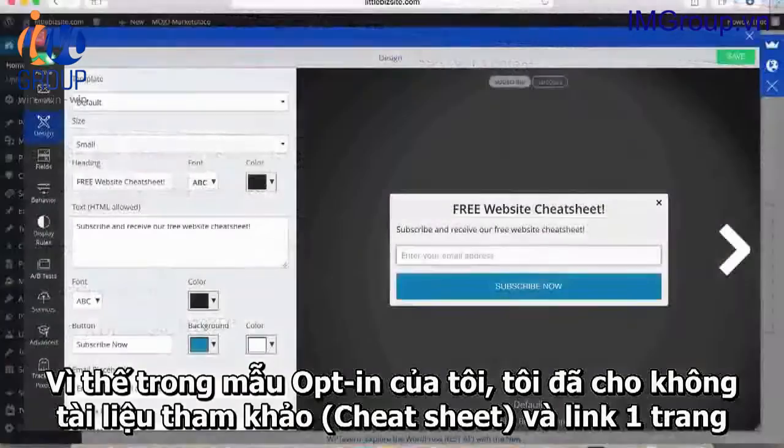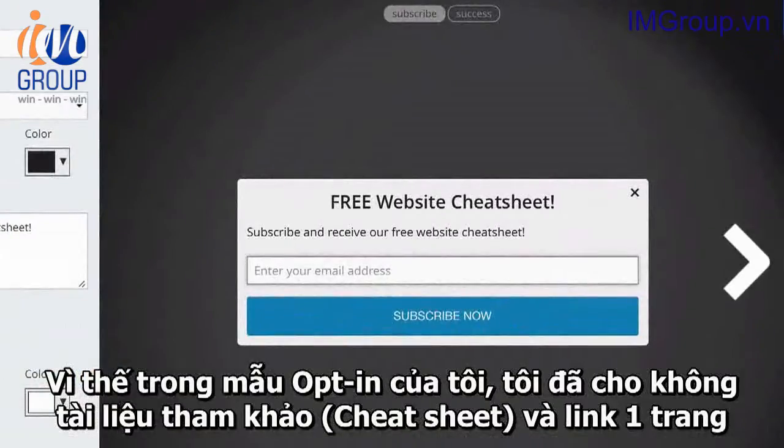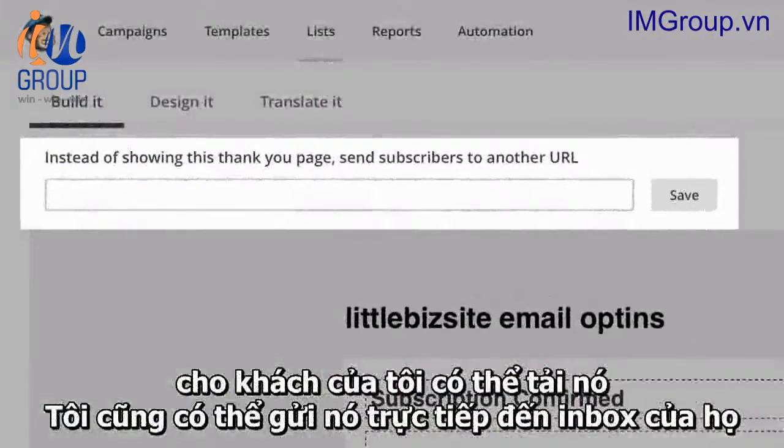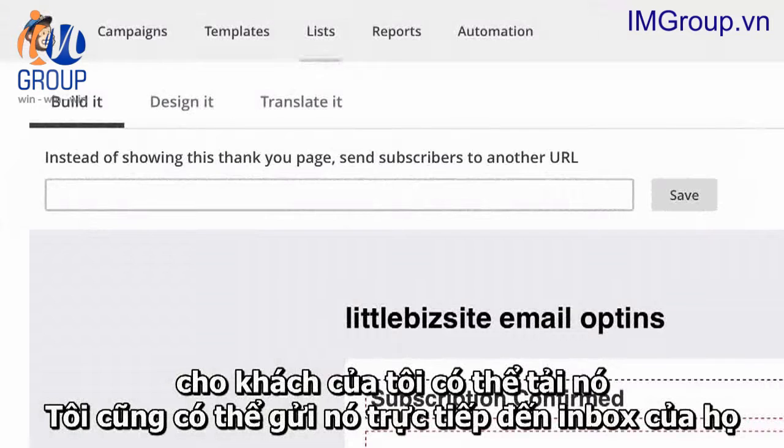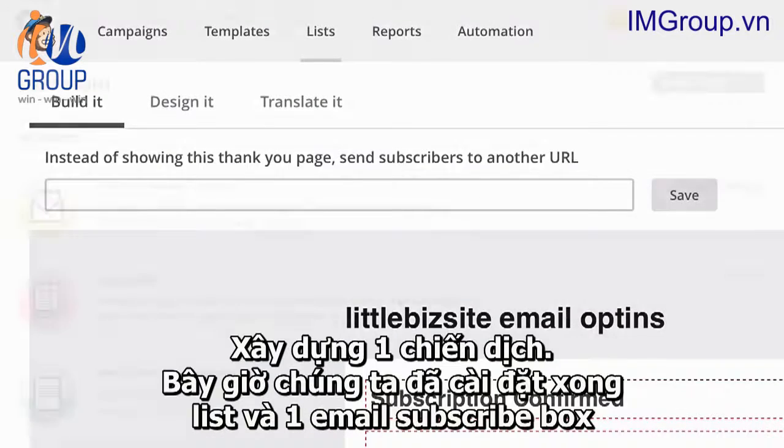So in my opt-in form, I was giving away a free cheat sheet, so I would link a page for my visitors to download that. I could also send the cheat sheet directly to their inbox.